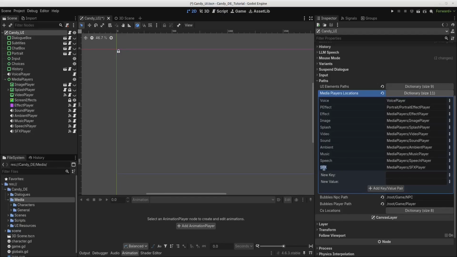You don't have to worry about the technical side of things when it comes to this. All you need to know is make sure every media player in your scene has a key, and make sure the path to the media player is assigned to the key. Simple. Now, there's one more thing we need to do.